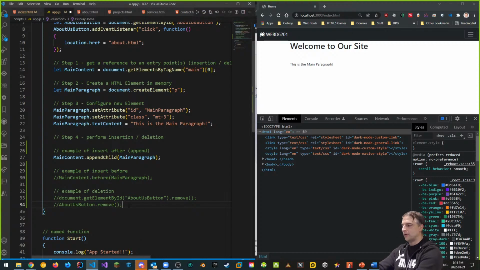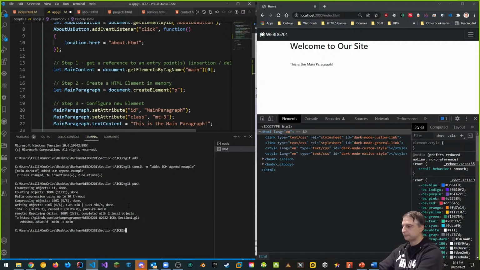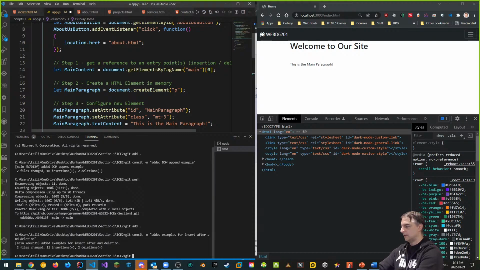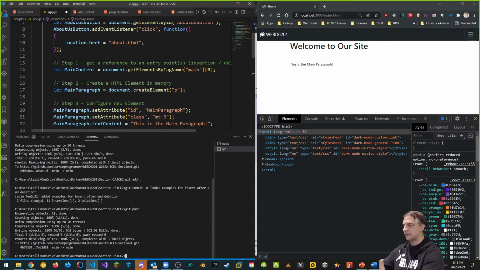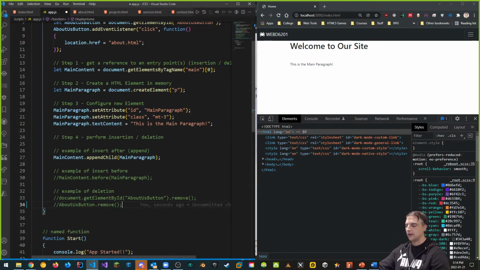So one thing, let me put this up on GitHub. So again, git commit -m, and we'll say added examples for insert after and deletion. Just so that way you guys have that coded inside of your GitHub. So if you ever want to refer to it for lab 1, you can totally know. That's the place to start anyway.